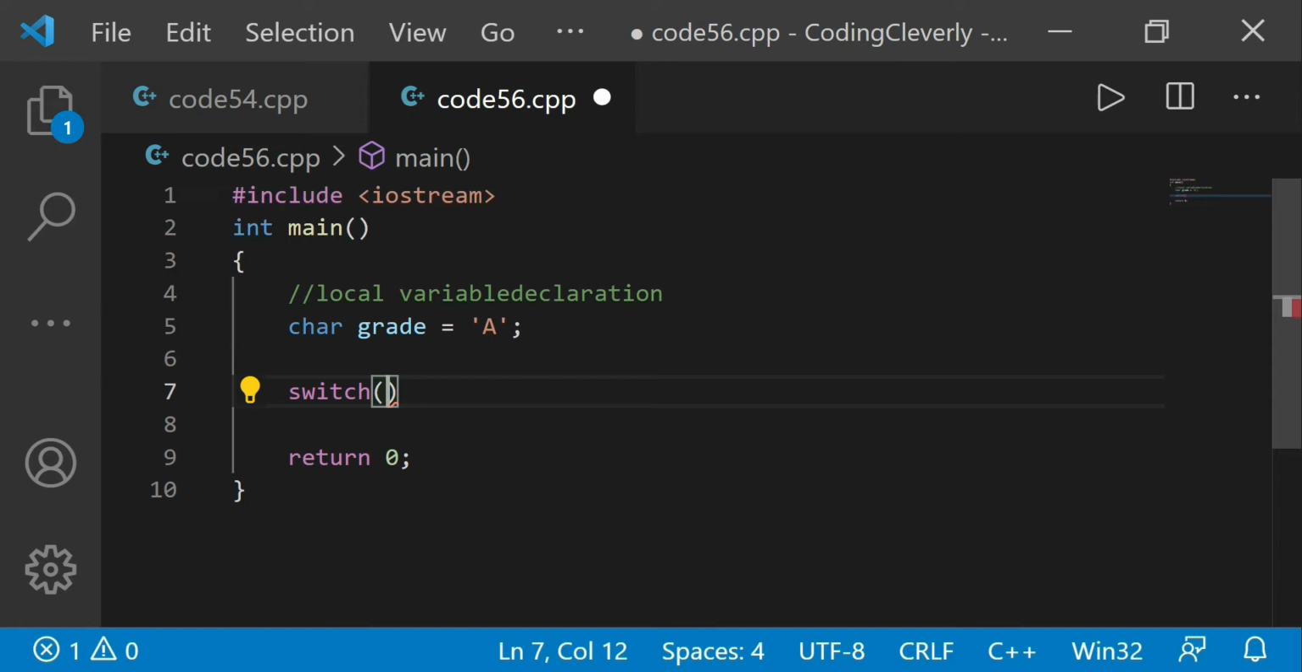So let's see, you have a switch, we have grade inside. So this is the variable. Now remember that switch statements are limited to certain data types. That's one of the downfalls of switch statements, and that's why I generally don't use it over the others. But it's a well documented format.